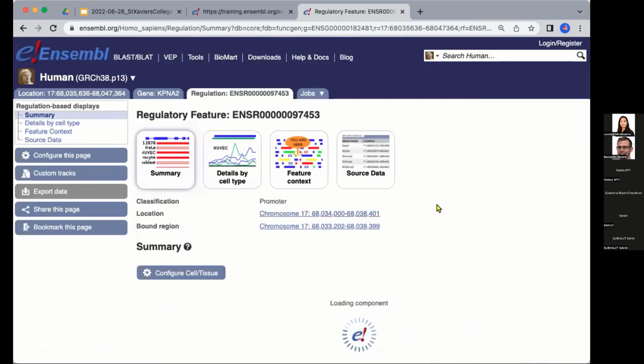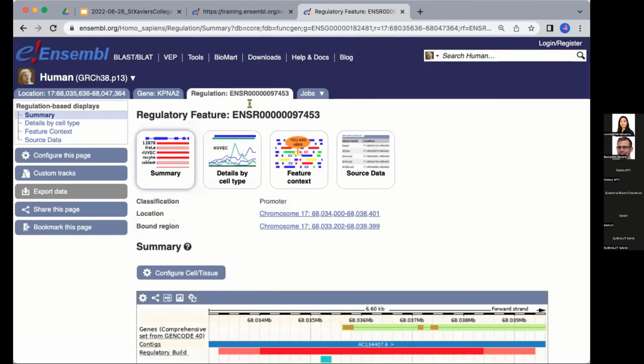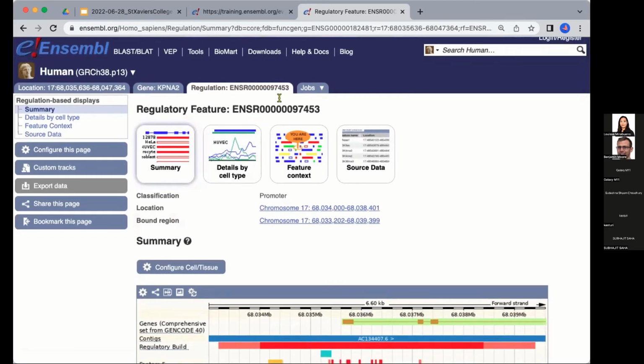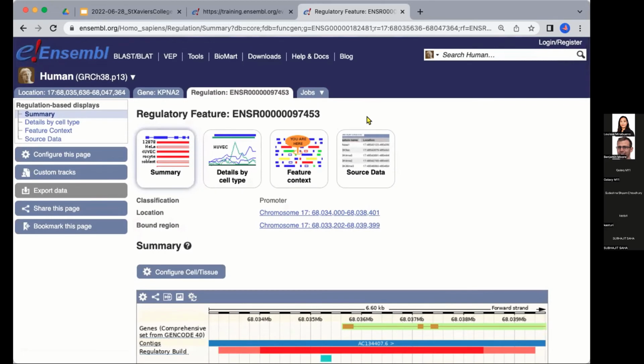And that opens a new tab here on top, the regulation tab. Regulatory features on Ensembl have their own Ensembl ID. So for human, in this case, it starts with ENS and then R for regulatory feature.